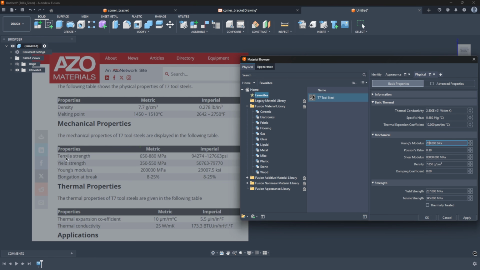Poisson's ratio, we don't see that listed here. Once again, you could do a Google search for that if you wanted to. I'm going to leave that alone. There's no shear's modulus for this. We're going to leave that alone.